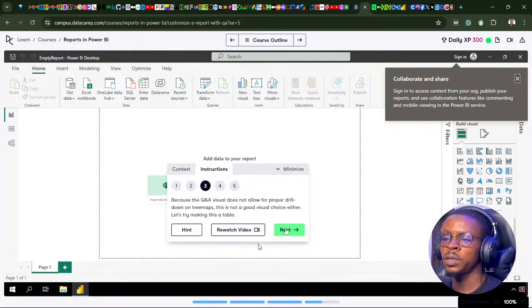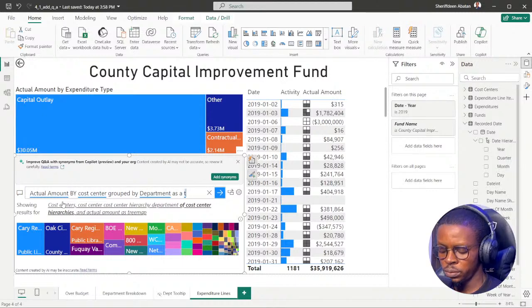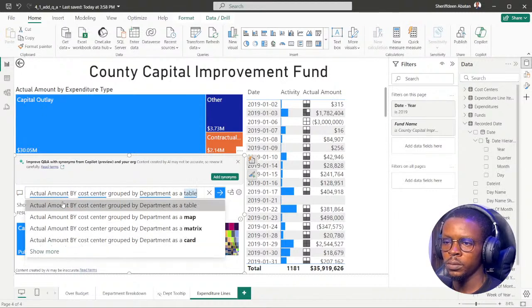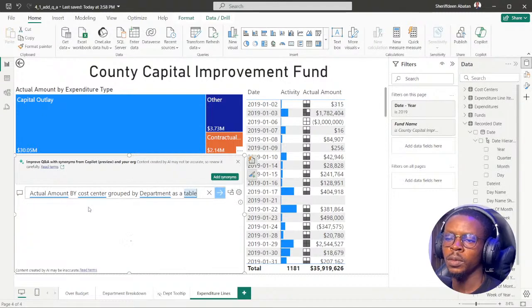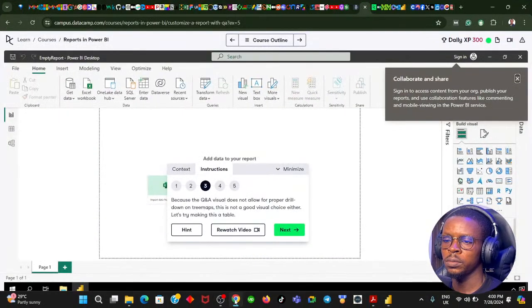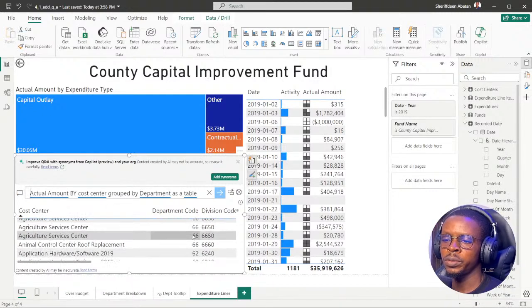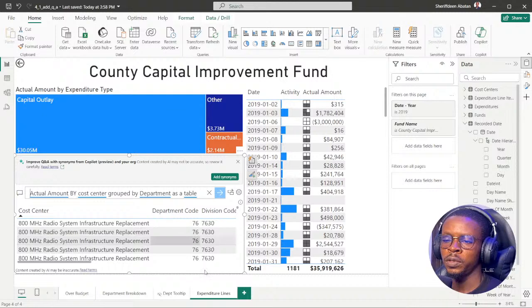Because the Q&A visual does not allow for proper drill on tree maps, this is not a good visual choice either. Let's try making this a table. I think a table is better. This is much better. I see the department's code here for each cost center.